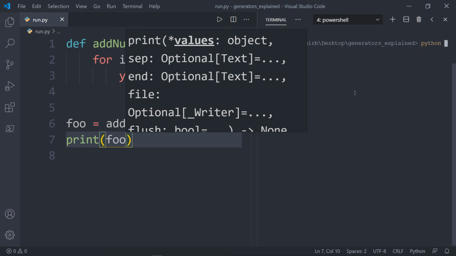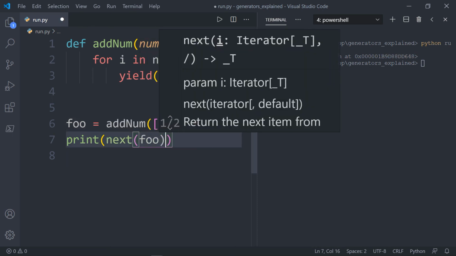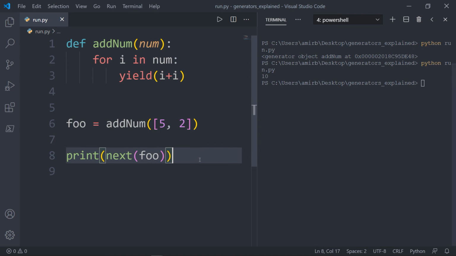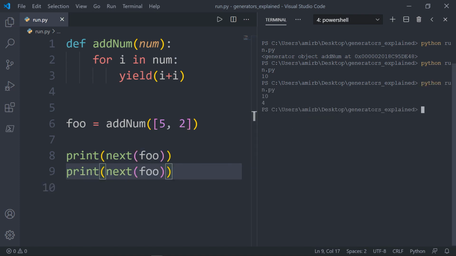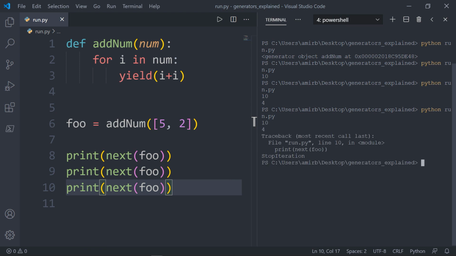So python run.py, and we will get again a different memory address. Let's use next, and let's run that one more time, and we get 10 because 5 plus 5 is equal to 10. Let's copy that line one more time in order to add 2 plus 2. Now we get 10 and 4. But what if we do it for the third time? Now we can expect a StopIteration error.